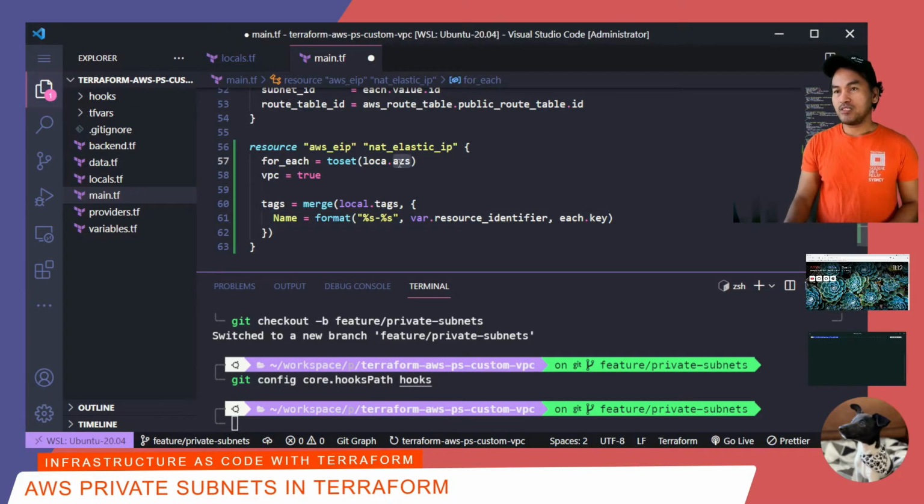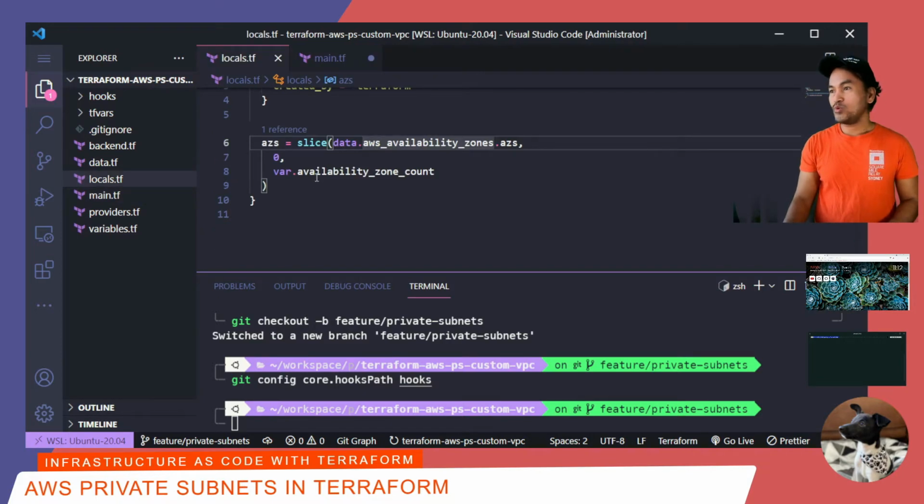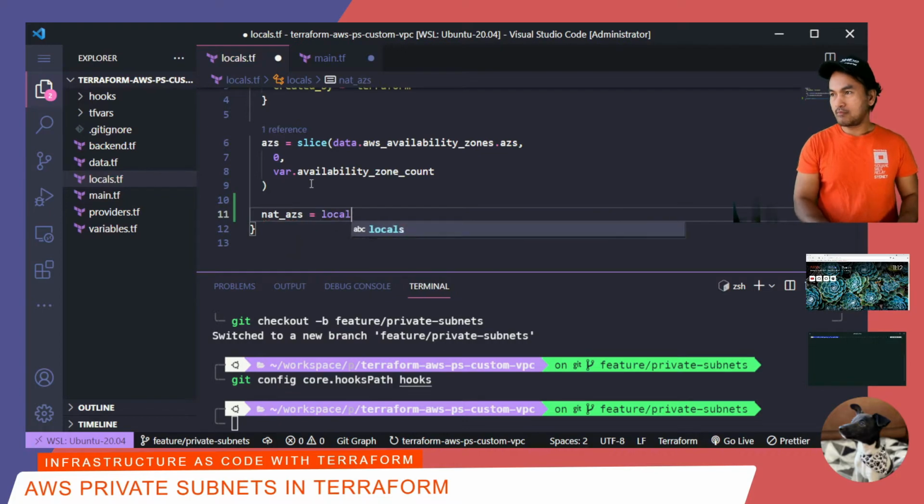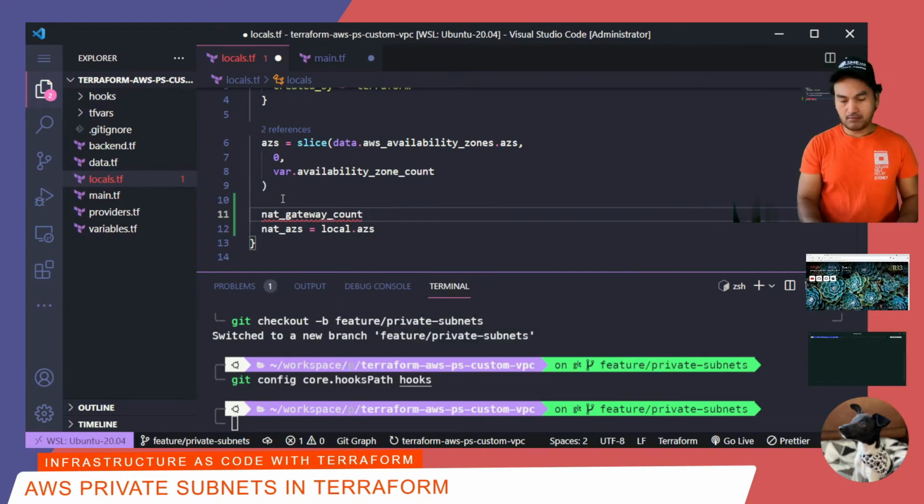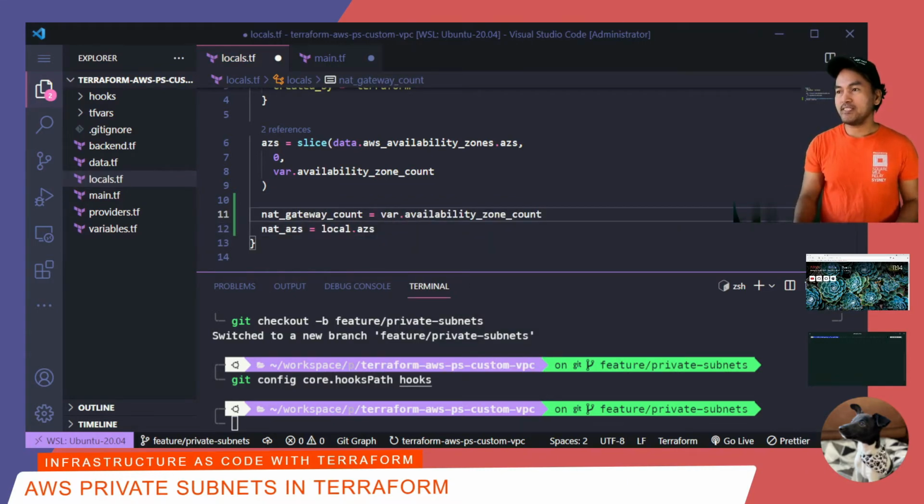So I'll start with changing this local parameter reference in my for_each loop to a new local parameter called NAT_AZS. And then I'll head over to my locals.tf and set that new local parameter. Above this line, I'll introduce a new local parameter and call it NAT gateway count. And I'll set the value to the availability zone count variable that we introduced from the previous episode. And now I need to update my NAT_AZS local parameter to slice the list of the AZS, or availability zones, to the value of the NAT gateway count.